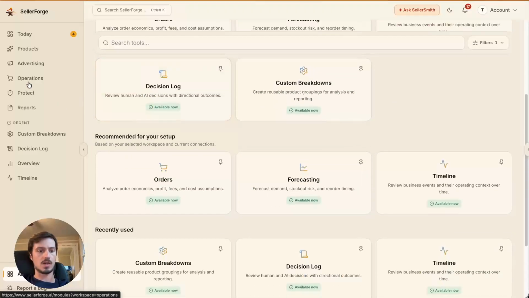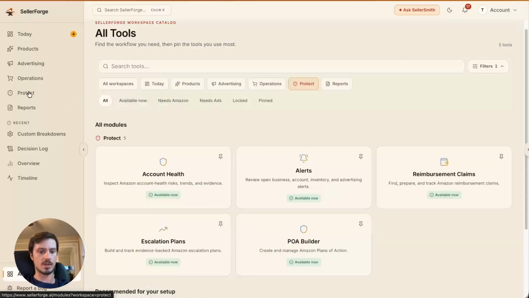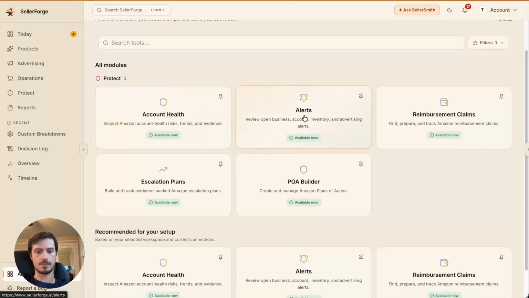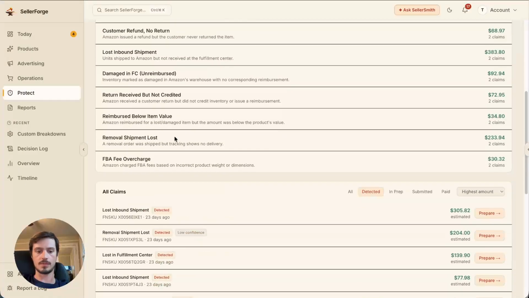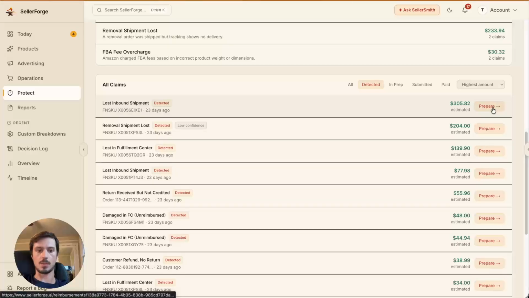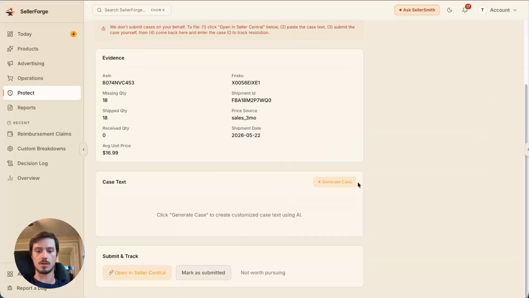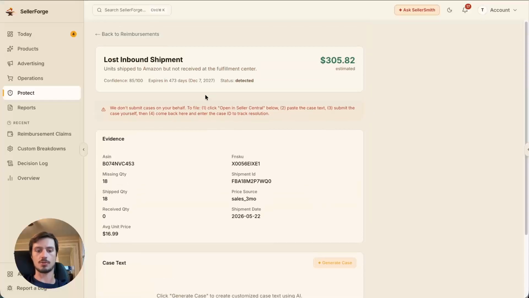Alrighty, on to protect. There are alerts you can set up, reimbursement claims. It's going to scan your Amazon account, show you what's recoverable, and then you're able to prepare the claim itself. So you can generate a case text and then submit it in Seller Central.